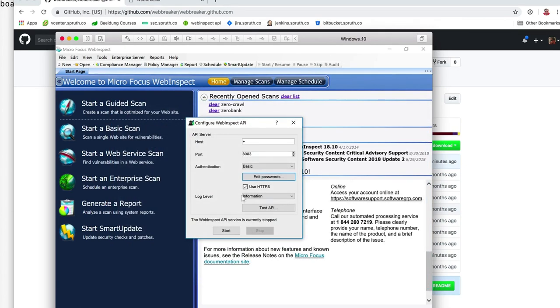Alright. So now that we have SSL turned on, we've set the passwords, we want to go ahead and start. In this demonstration, I'm going to turn this off, but continue to show you how to configure that in WebBreaker. So I'm going to start the REST API.